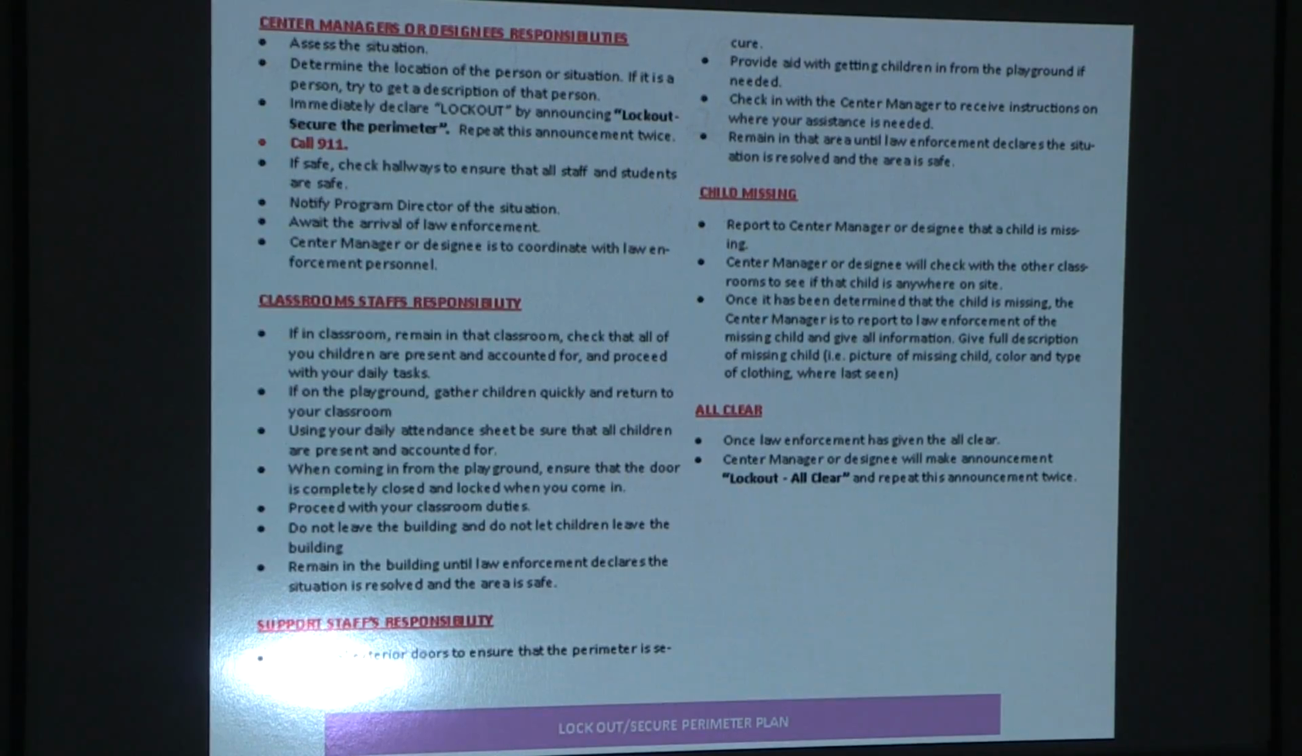Nobody is to leave the building until the all clear is given, and if law enforcement is involved in the situation outside, until we get an all clear from the local law enforcement, nobody is to go outside the building. Again, make yourself aware of the different situations and your responsibilities as a staff person, and if you are not clear whether you are considered classroom staff or support staff, verify that with the center manager and make yourself familiar.